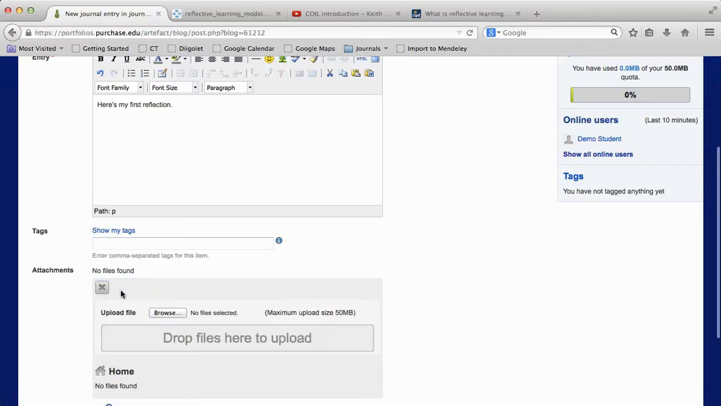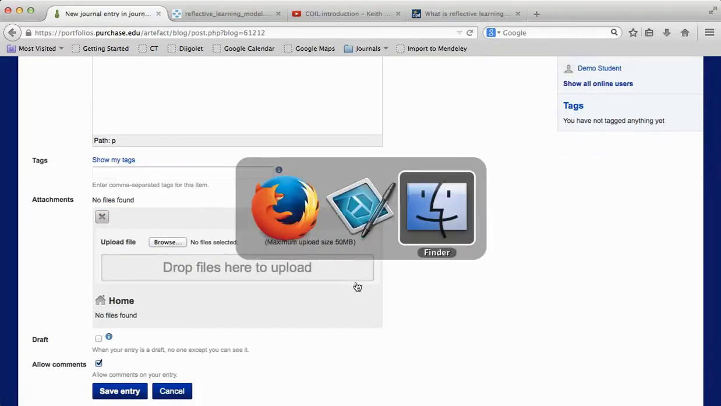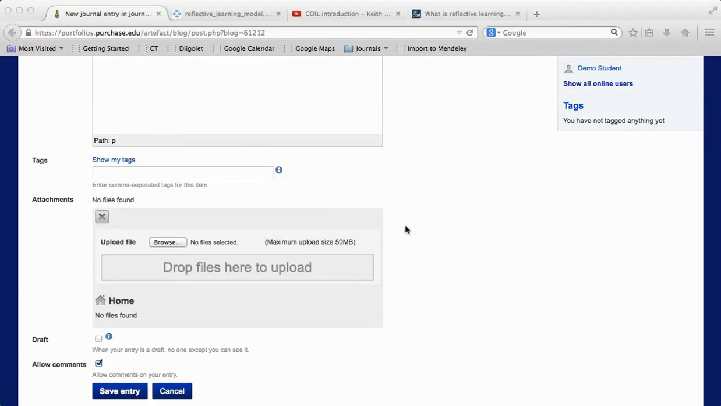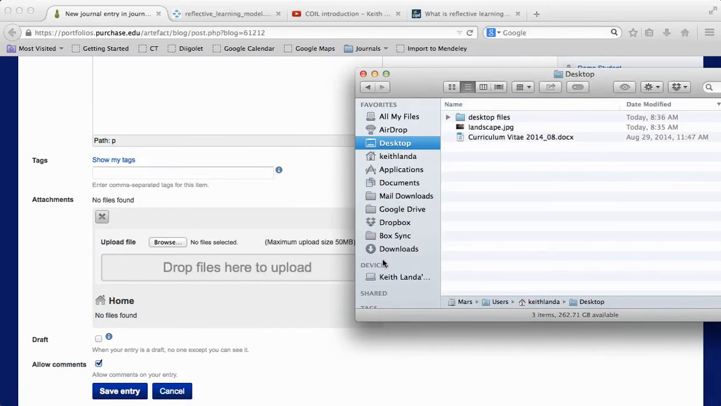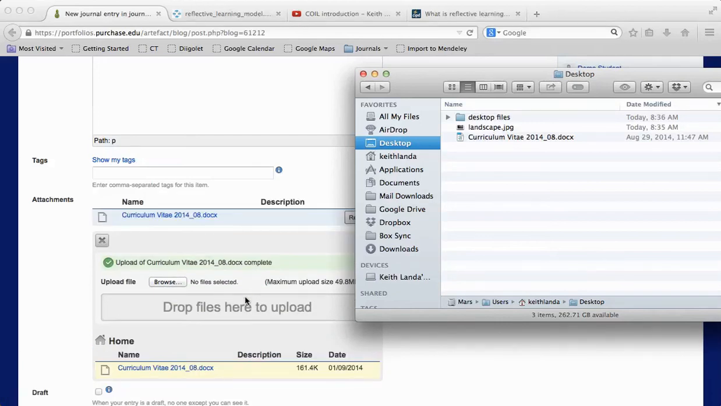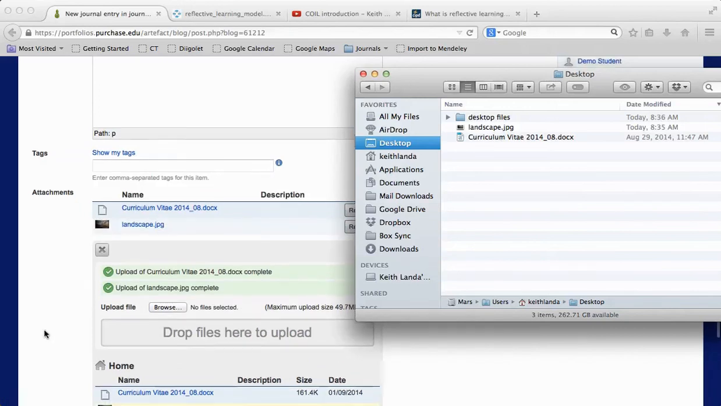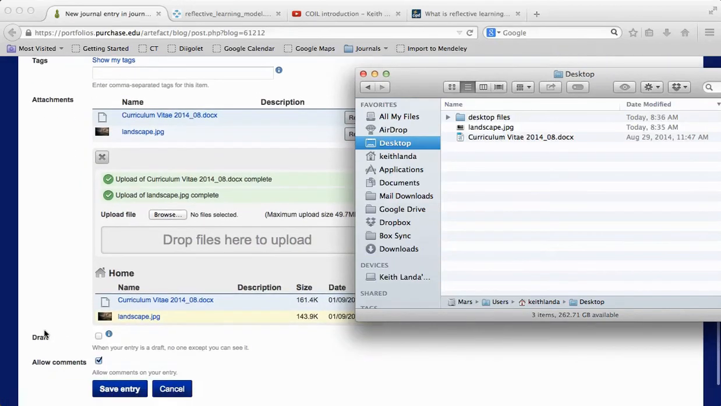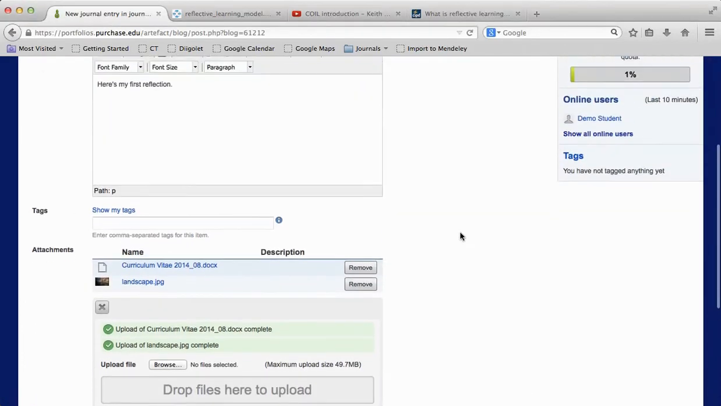So if I wanted to add a file, I could go and find the file that I want to add. So maybe my CV. I can upload that file. I could attach an image. I could attach a PowerPoint presentation, whatever kinds of materials that I wanted to attach to the journal post.